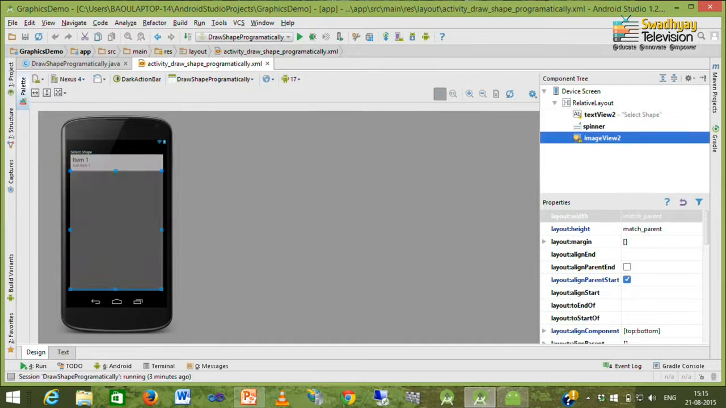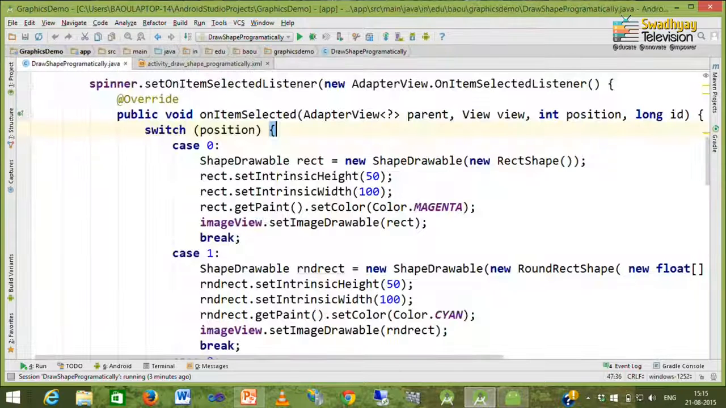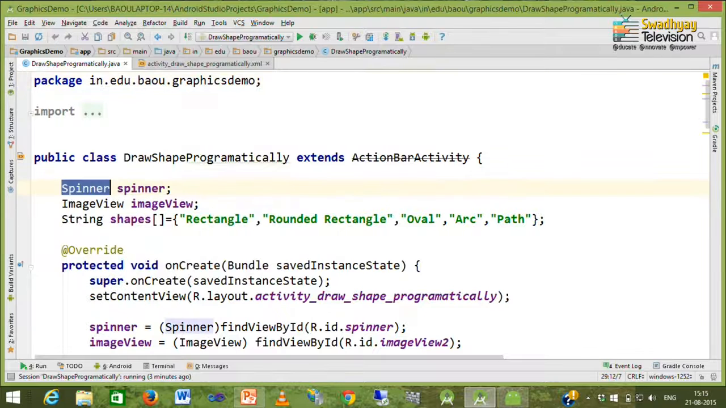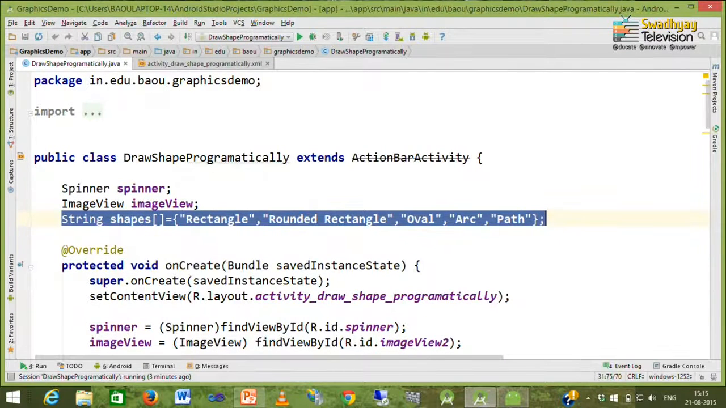Now let us understand how to draw these shapes programmatically. So here is our activity file. Here I declare one spinner that represents the spinner in design time. This ImageView object represents the image view in design mode, and here is an array of strings that specifies the names to be displayed inside the spinner. Here I define rectangle, rounded rectangle, oval, arc and path. These names are fetched inside the spinner that we have already discussed.